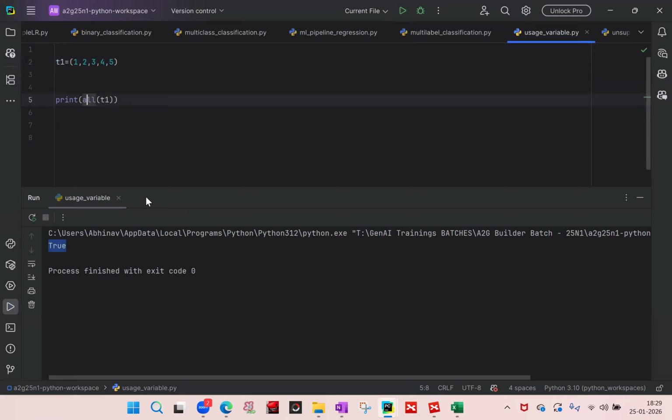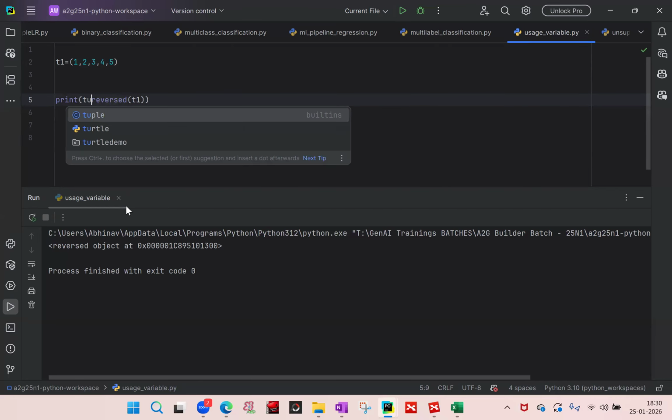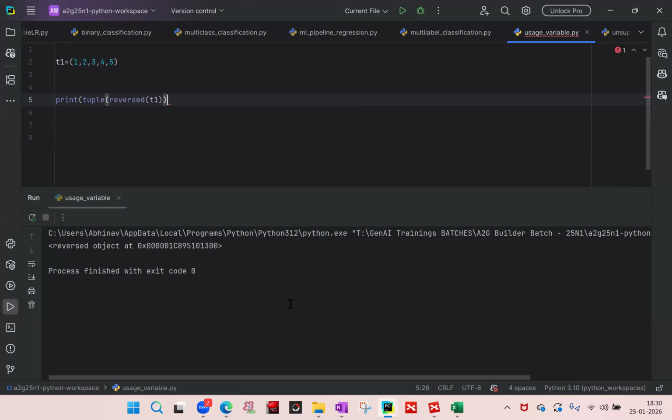Then we have reversed. Now, in order to print the output of reversed, we have to convert it back to a tuple. And then it will reverse the original tuple. So this is about tuples basically. Okay, now I think we are done with list and tuple.